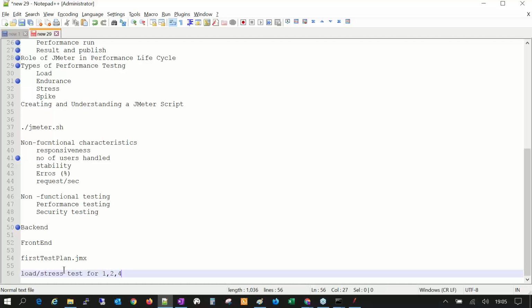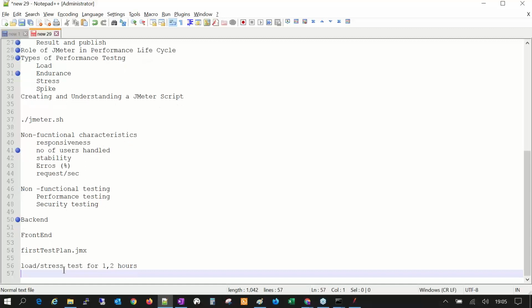I would say that even 4 hours is not included as part of load or stress testing. In most cases you will find the duration of load and stress testing is 1 hour or 2 hours, right? And the endurance test is done for a longer duration, for 12 hours, 8 hours, even 24 hours, even more than that, right?